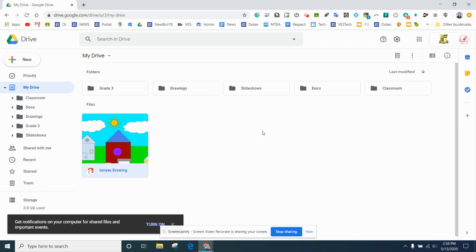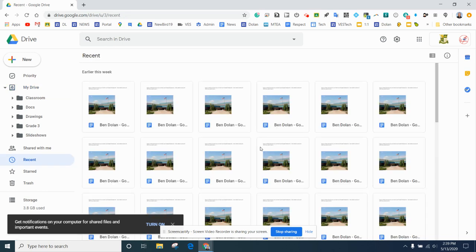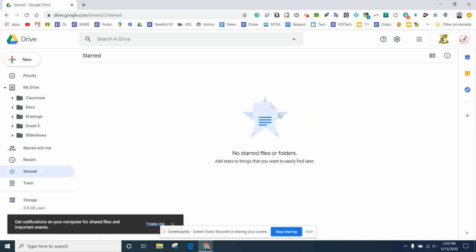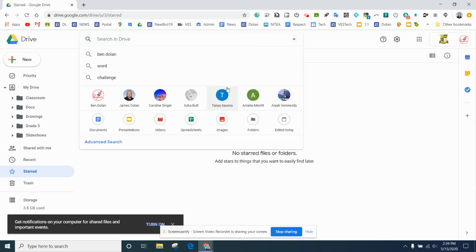Another thing that is handy is Recent. Recent shows all of the things that you recently looked at, opened, or worked on as well. So between Priority, where Google picks what you want to see, then you have your Starred, where these are things you get to pick to go into this little location. And Recent, you have three places you can go to find things that you worked on. And then you also have the search feature to find what you need.